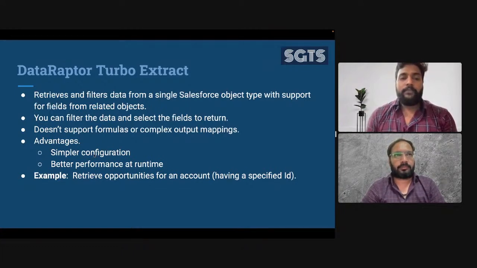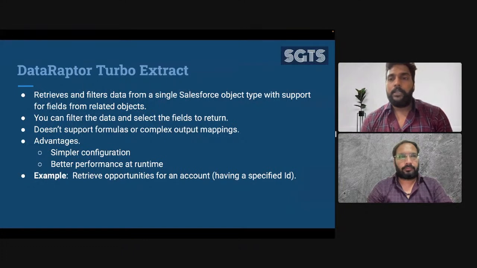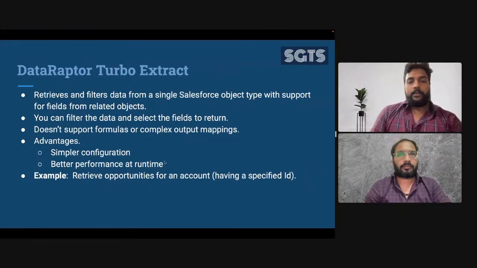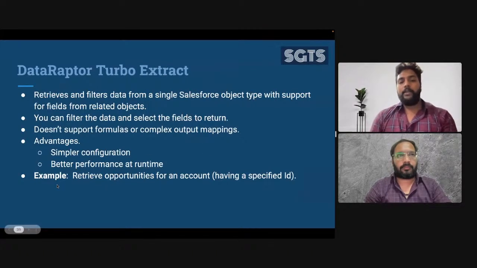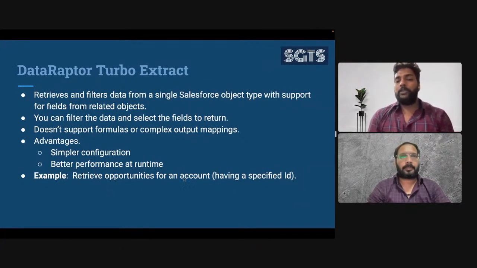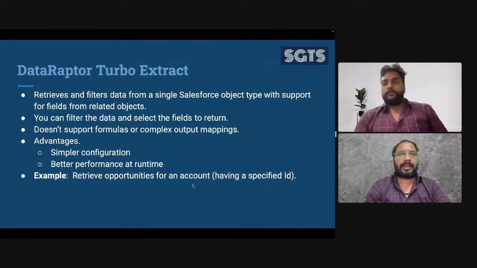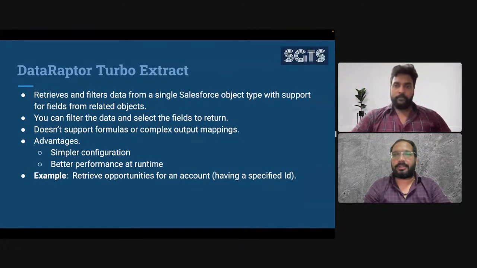And an advantage of this is simpler configuration. You don't need to write any sort of SOQL queries. You will just be doing point and click, drag and drop things. One example can be retrieving opportunities for an account. Opportunity is your child object and account is your direct parent object, so maybe this can be our first demonstration.